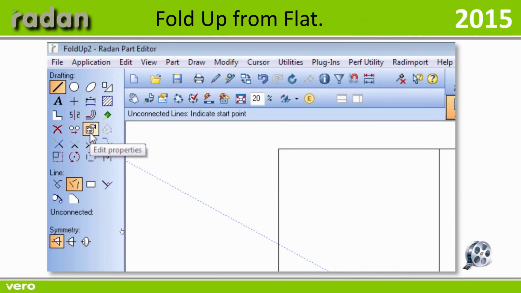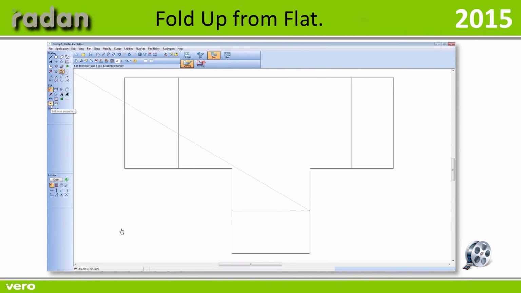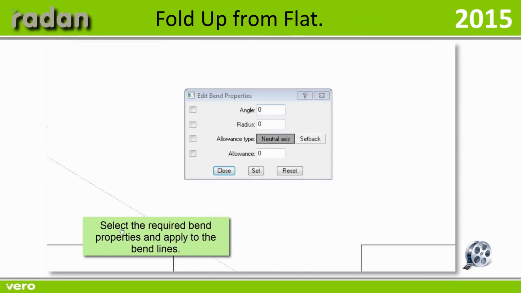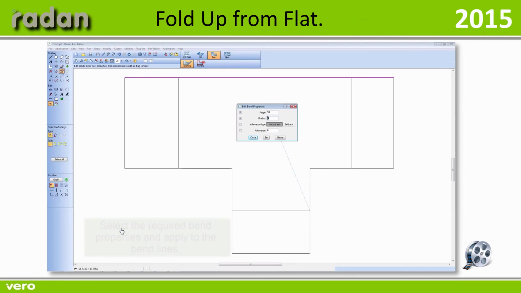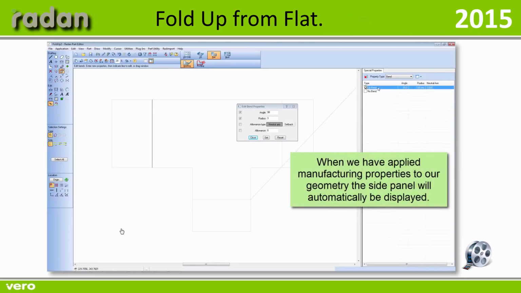So what I can do now is add some manufacturing information to those bend lines. If I go into Edit Properties, Edit Bend Properties, this will call up the dialog box and I will be able to input my bend information. So in this case my bend angle, my bend radius. By selecting the lines, instantly the right hand panel appears showing that I've got manufacturing properties assigned to some of the geometry in this part.